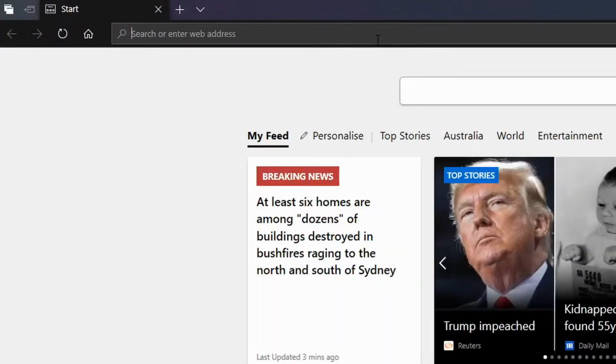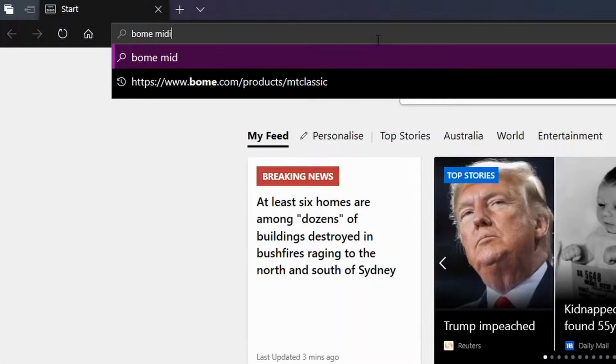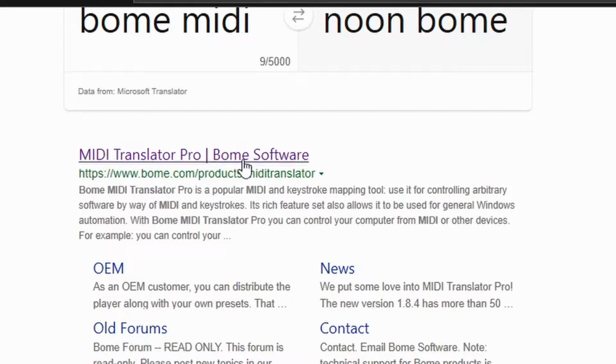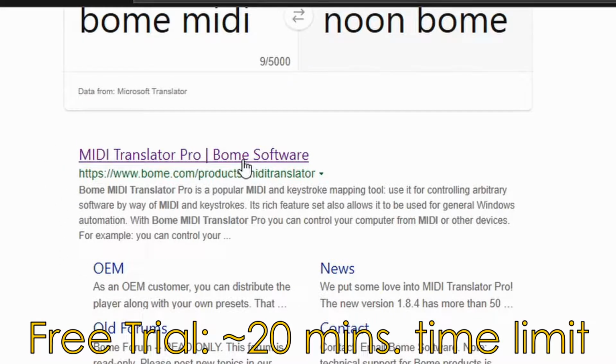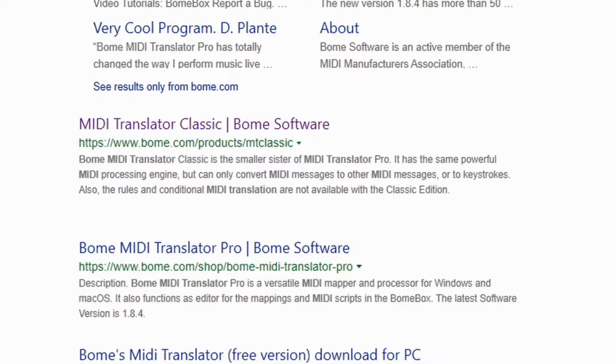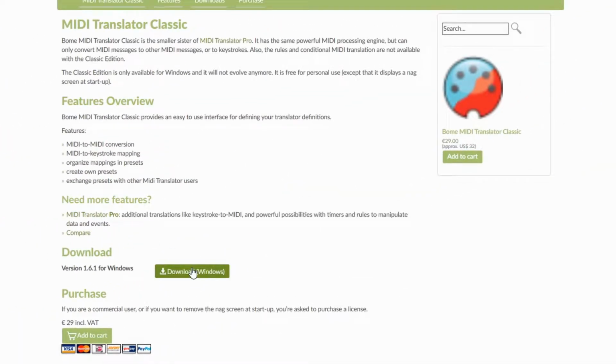So let's search up Bome MIDI Translator. What I covered last time is the Translator Pro. The problem with this is there's a time limit, so you have to keep going back to the translator window just to refresh it. So what we will be using is the MIDI Translator Classic. Download that. This doesn't have any time limit at all, just a countdown at the beginning, but you can play indefinitely with this one.